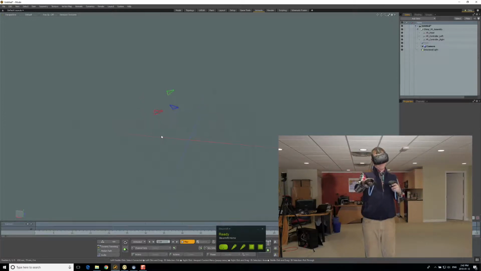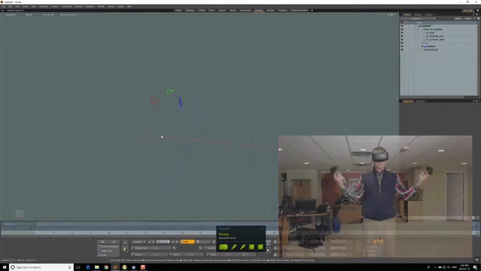So you could then parent any item that you wanted to move to these locators. So we could use it for puppeteering a character, for example. You could use it to produce walkthroughs, or you could become a virtual cameraman in a scene. But what we're going to do next, as an example, is we're going to puppeteer a particle simulation. So we're going to paint with particles.